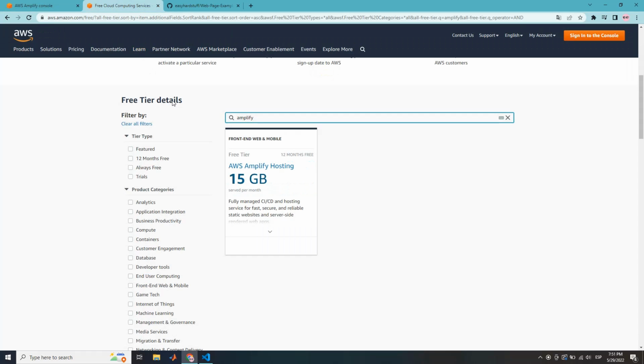AWS Amplify is part of the free tier of AWS. It includes 12 months free, 15 GB served per month. So as long as you don't pass this threshold, you won't be paying anything for 12 months.